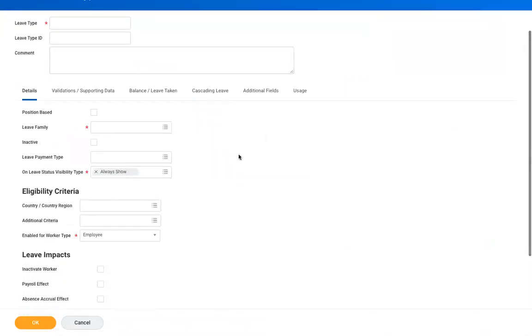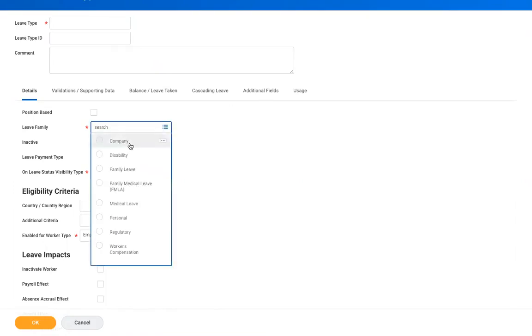Then the leave type is position based or worker based, same as in Time Off, where we have position or worker based. The leave family is nothing but grouping the leaves. Grouping all paid leaves, unpaid leaves, sick leaves, casual leaves. If you want to group them, we have to create a leave family and group them here.